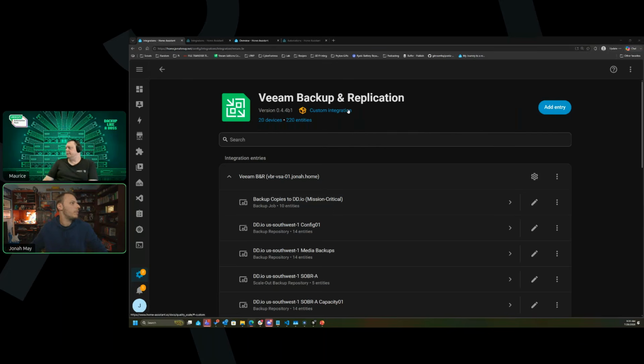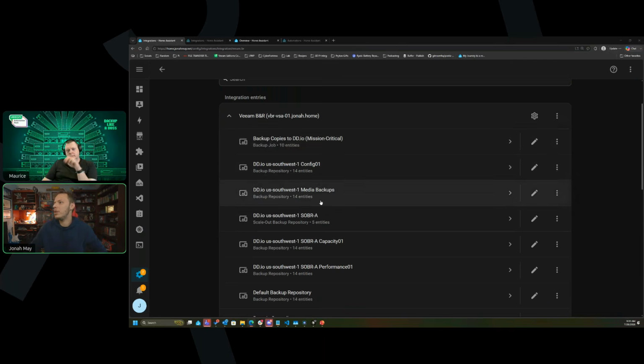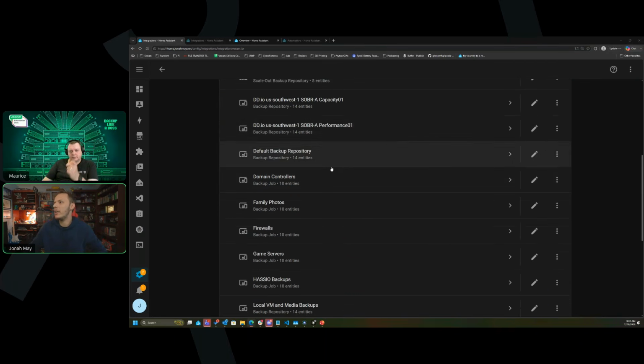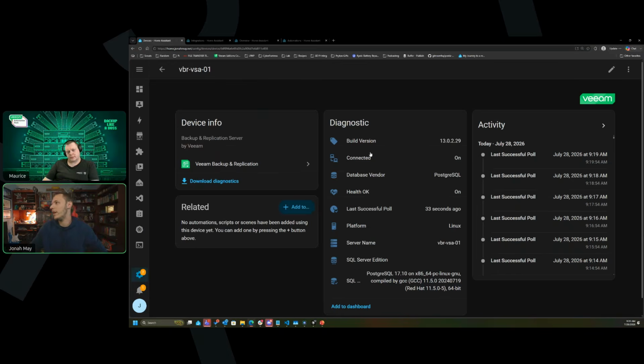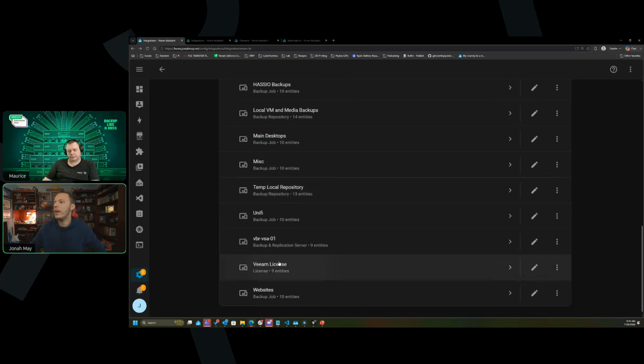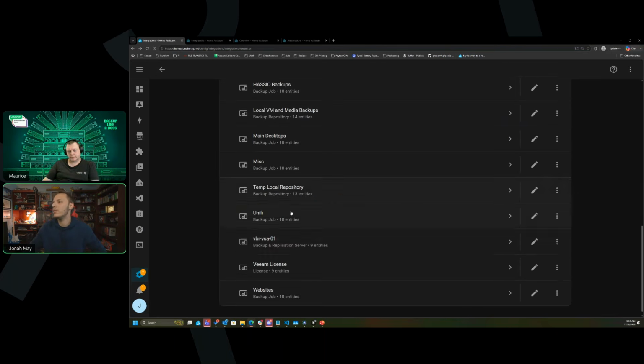So you can see I've got my Veeam Backup and Replication custom integration. It's installed through the Home Assistant Community Store. And in here, I have a number of backup jobs, backup repositories, scale-out repositories, plus a license and the Veeam server itself. So I can click in and see a couple of things like my build version, my database health, and what version of Postgres is installed, in this case on the VSA. I can see my expiration date for my license, plus some other metrics.